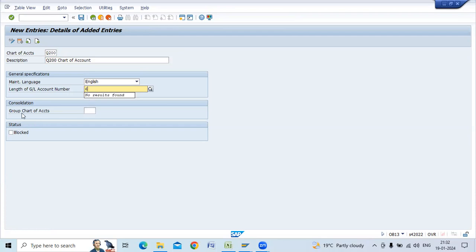Then we have not created the group chart of account. If we are using the group chart of account, then we can give the group chart of account name here. If we click on the status as blocked, then we will not use this chart of account in the future or currently. So no need to select this one. Then we are not using the consolidation group chart of accounts, so I have not given anything.